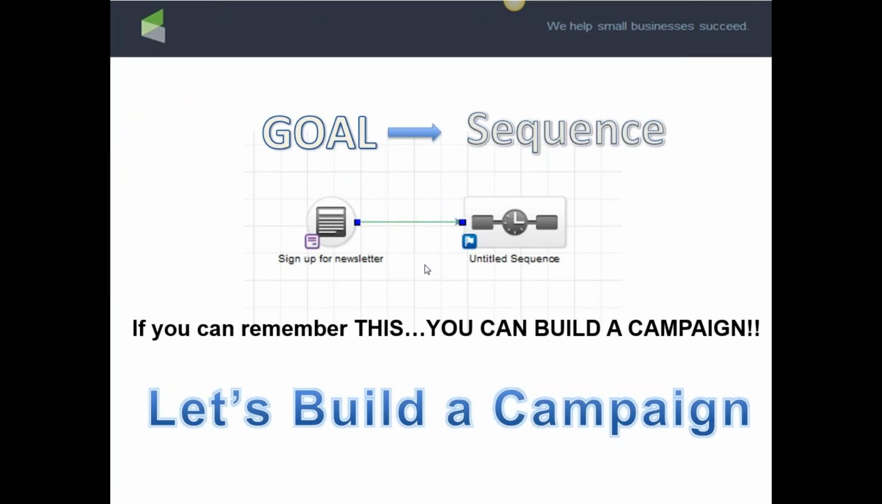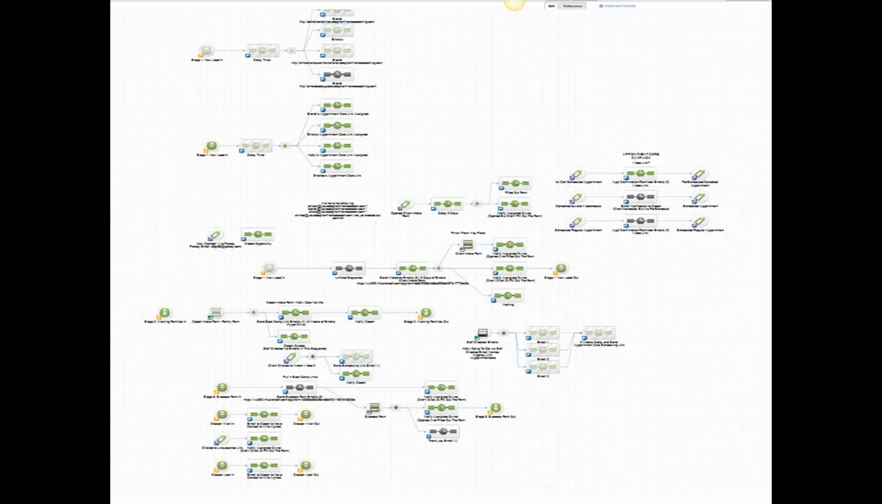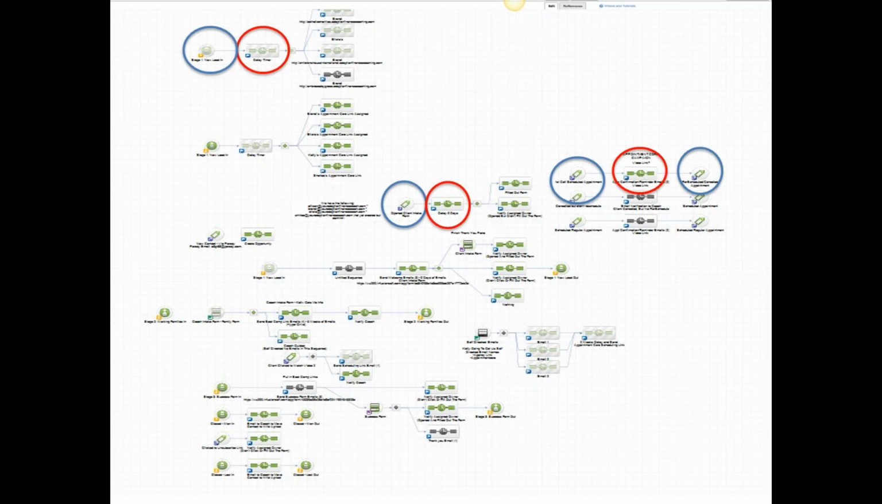So I want to show you a couple more slides and then we'll get into questions. This one's going to freak you out a little bit. You're like, oh my gosh, mind blown. This is a very complex campaign. But if we put it under a microscope, you'll see that it's just a goal that pushes people to a sequence, that pushes them to a new goal, so everything on the left stops. They go into a new sequence. They reach another goal. Everything to the left stops. They go into a new sequence and hit a new goal.